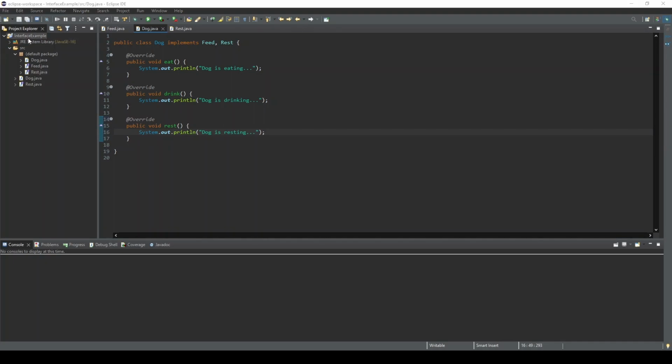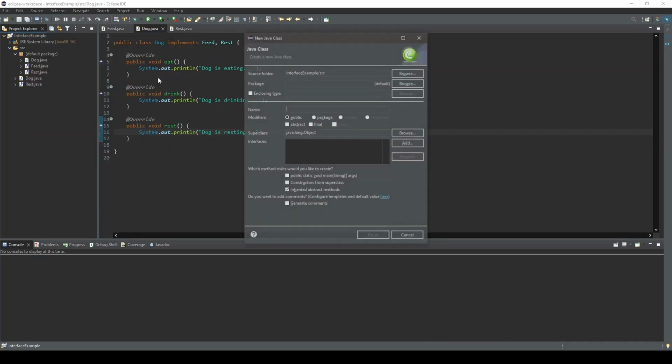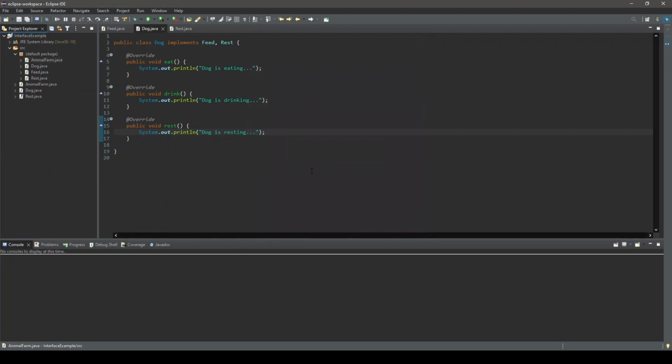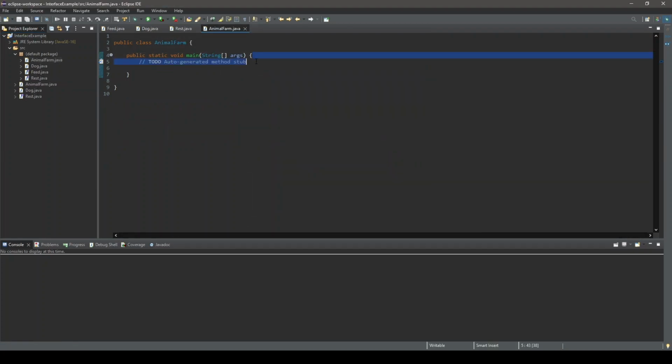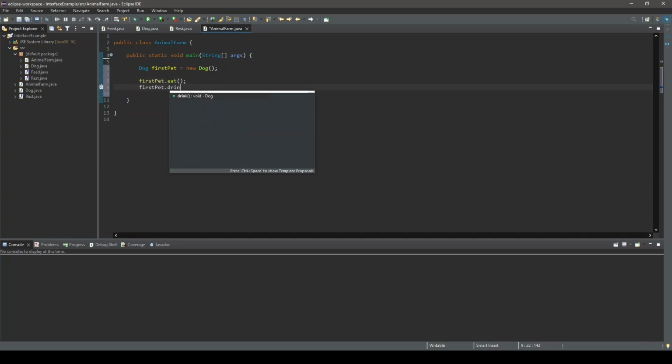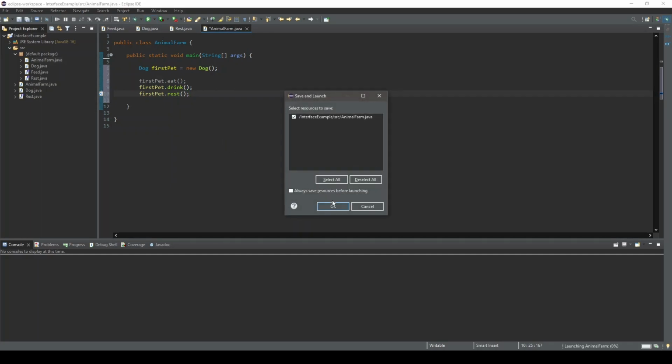Now let's put the dog class to use. We'll add another class that will be called Animal Farm, and we will include the main method stub on this class as it will be the entry point for our program. Within the main method, let's instantiate a dog object called firstPet by typing dog firstPet equals new dog. Next, we will verify all methods within the dog class work as designed. First, we will try out the eat method by typing firstPet.eat. Then we will try out the drink and rest methods in the same manner. When we run this program, we can see that it does indeed run as designed.